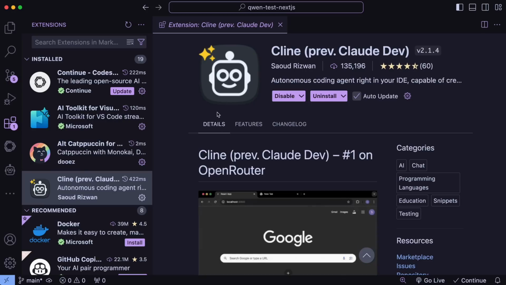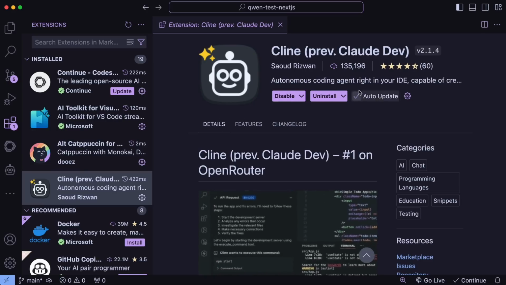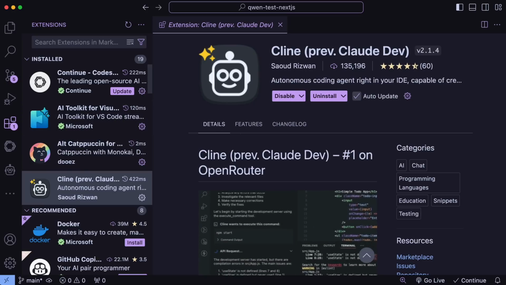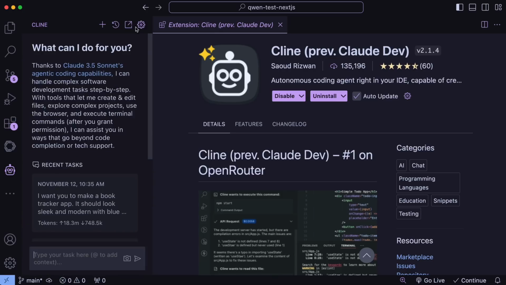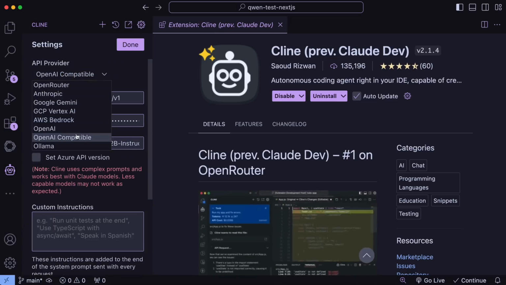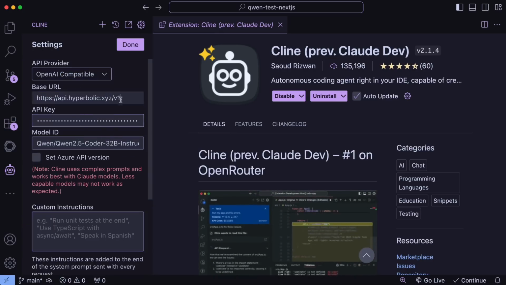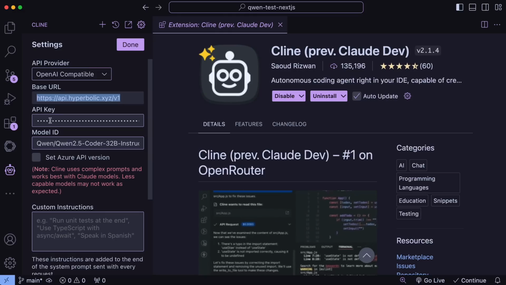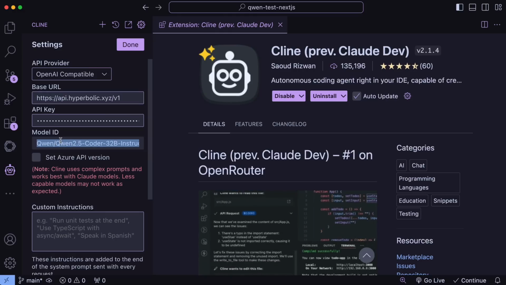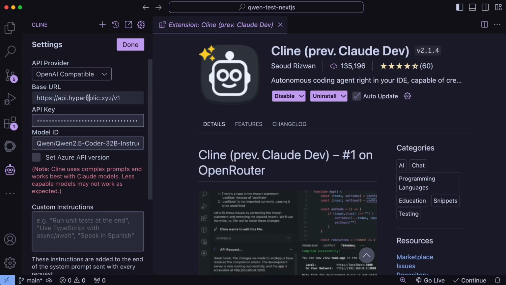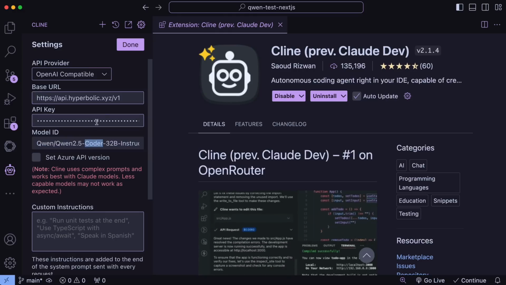Let's start with Cline. To use it with Cline, first, get it updated. Now, go to Settings and choose OpenAI Compatible API. Now, enter the API key that you get from Hyperbolic along with the model ID like this. It should look something like this. Once done, we can start using it.